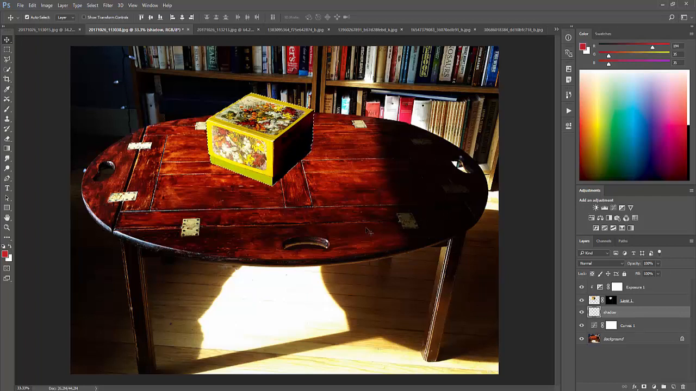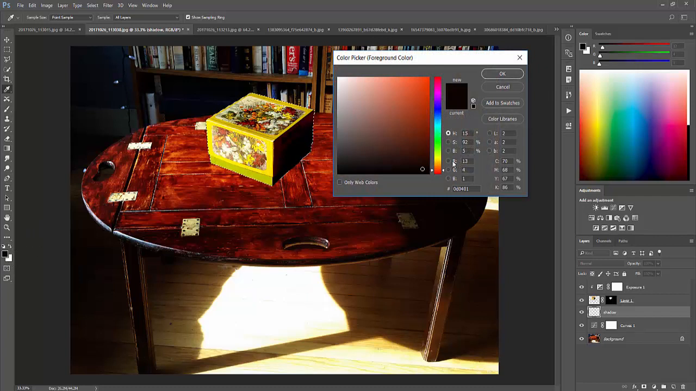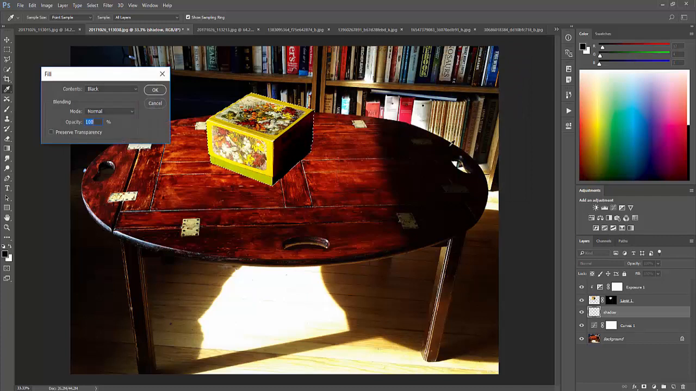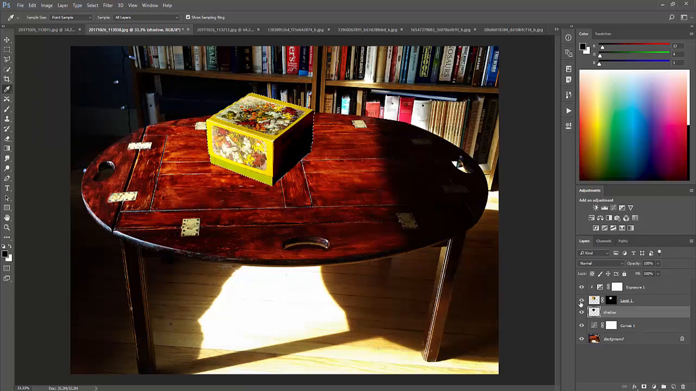I could pick a color from the scene. So for instance, if I took my eyedropper and looked at a really dark shadow area on the tabletop itself, see what that is. It's kind of a reddish, but still a very dark, almost black shadow. And I'm going to use that to fill. So I'm going to use my foreground color, fill. So there it is.